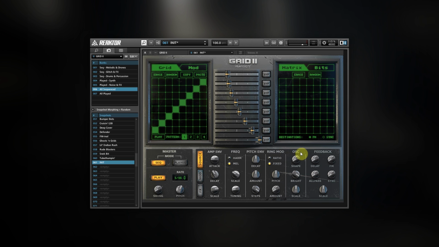In the oscillator controls, we have a shape control, which alters the symmetry of the sine wave. So as you turn it up, it becomes more like a saw wave. We also have a brightness control, which you can use to alter the high frequency content of the oscillators. So let's quickly play around with those and alter the sound a little bit.